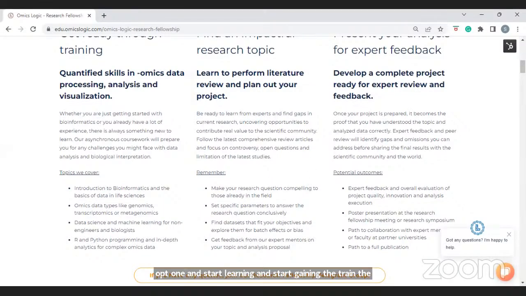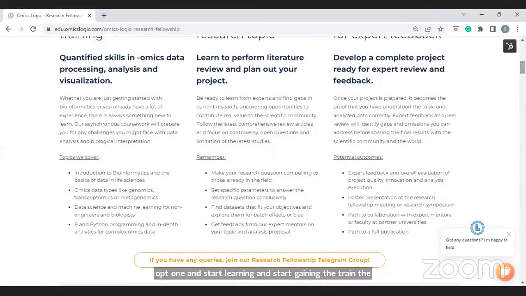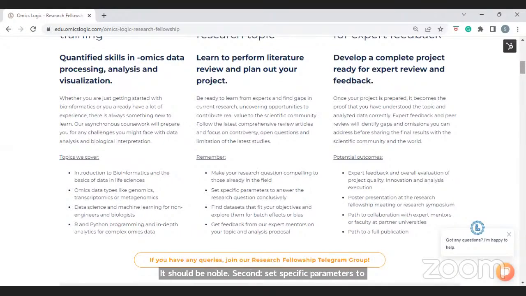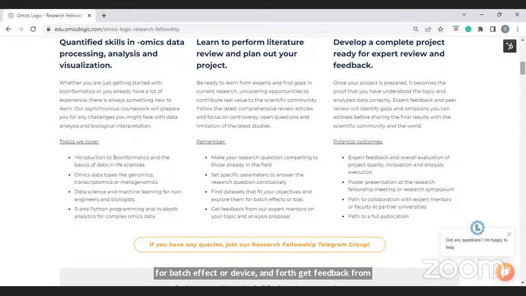Now, some points you need to remember while you are in your research fellowship program. First, make sure that your research question is compared to those already in the field. It should be novel. Second, set specific parameters to answer the research question conclusively. Third, find a data set that fits your objectives and explore it for batch effects or bias. And fourth, get feedback from our expert mentors on your topic and analysis proposal.